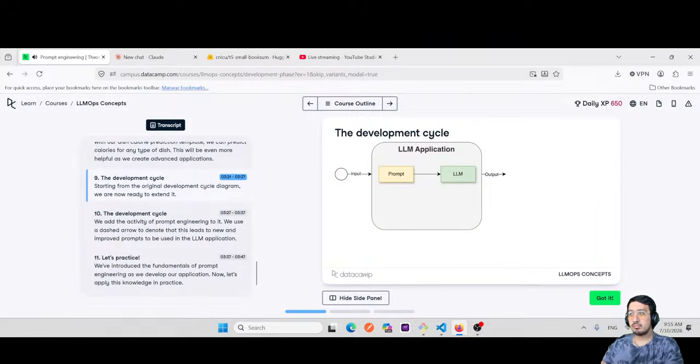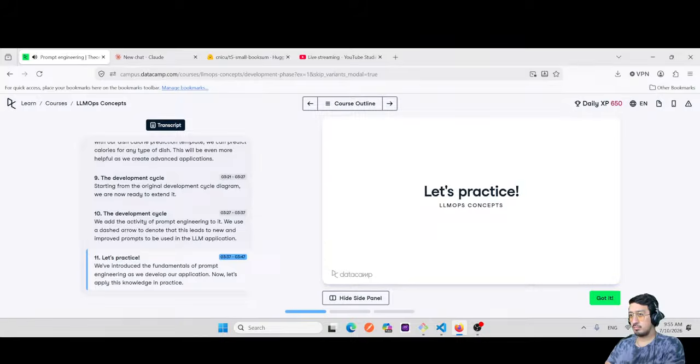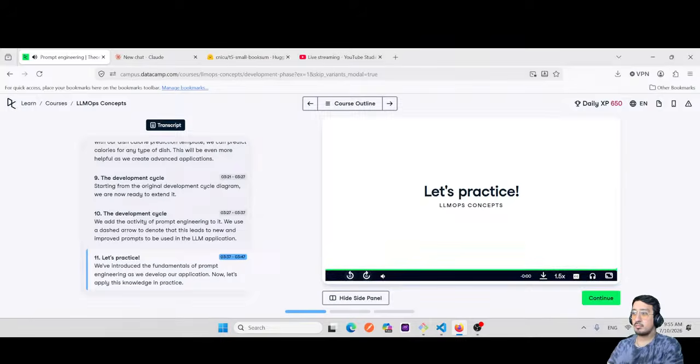Starting from the original development cycle diagram, we are now ready to extend it. We add activity of prompt engineering to it. We use a dashed arrow to denote that this leads to new and improved prompts to be used in the LLM application. We've introduced the fundamentals of prompt engineering as we develop our application. Now, let's apply this knowledge in practice. All right.